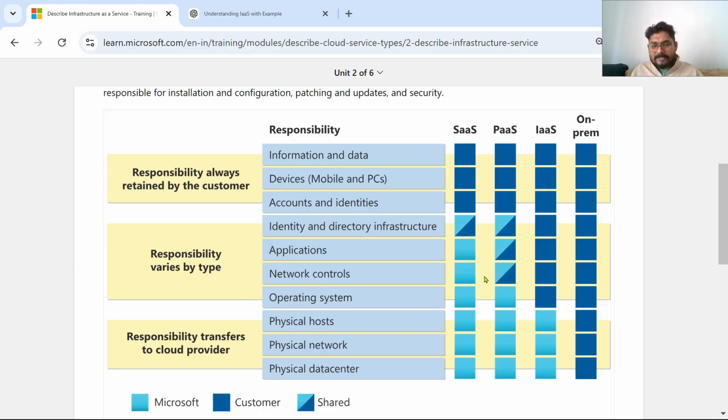Let's start once again, because this is an important table. Responsibility transfer to cloud vendor. So think physical network, data center, anything related to physical is completely with the cloud vendor. This point is clear, so these 3 things are clear. Now when it comes to responsibility, it varies by type. So this is shared responsibility. This yellow category, 1, 2, 3, 4, shared responsibilities.